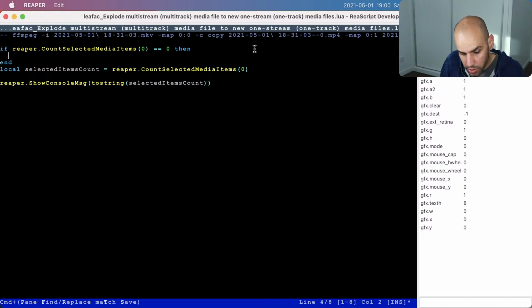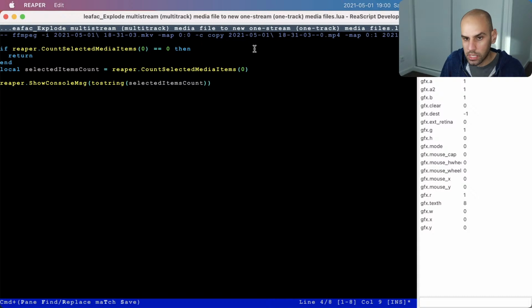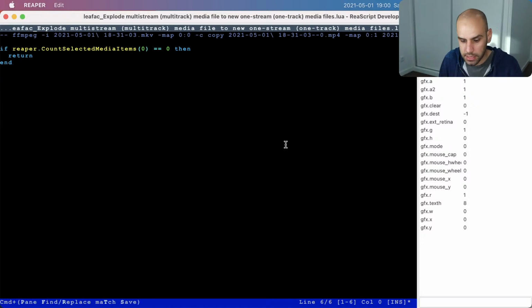then return. That stops the execution of the script right here, because if we have 0 media items selected, it means we don't have anything to work with. We need to have at least one media item selected to work with.